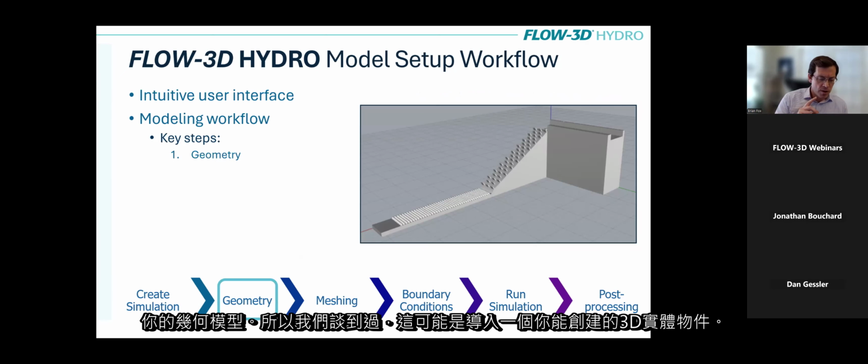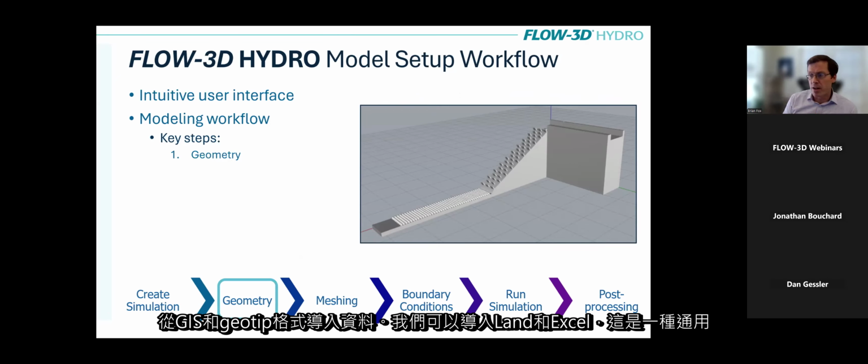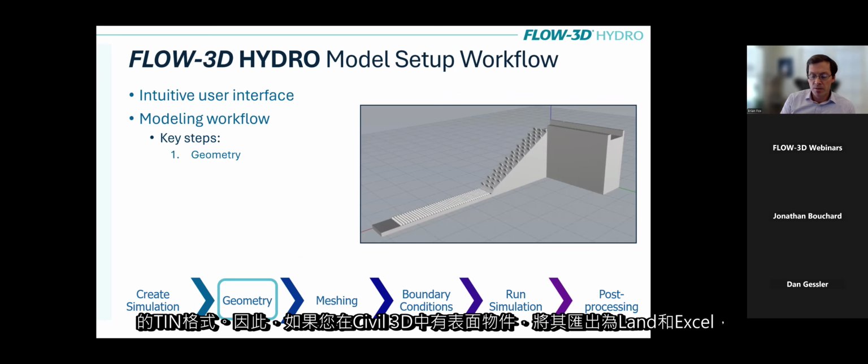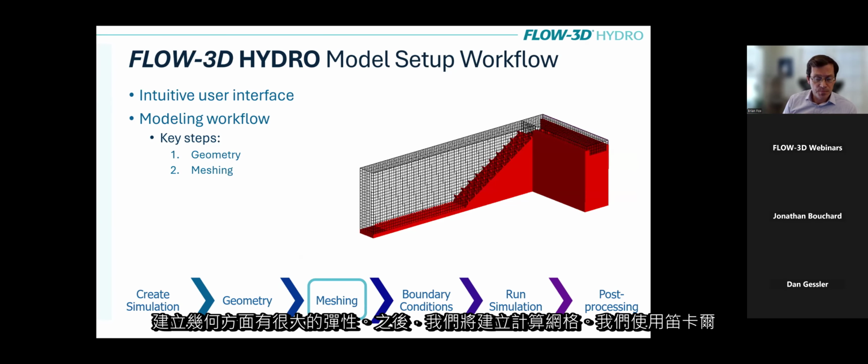So as we talked about before, this could be importing a 3D solid object that you can create in any type of 3D CAD software. But again, that imports as a closed STL. We can also import terrains from GIS and GeoTIFF format. We can import LandXMLs, which is a generalized TIN format. So if you have a surface object in Civil 3D, export that to a LandXML. That comes directly into FLOW-3D. You can combine all of these things. There's lots of flexibility for how we create geometry.